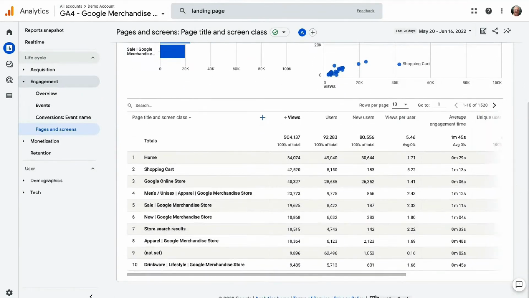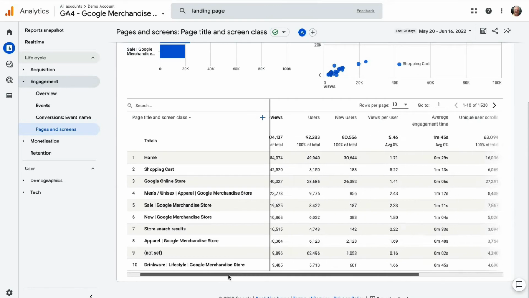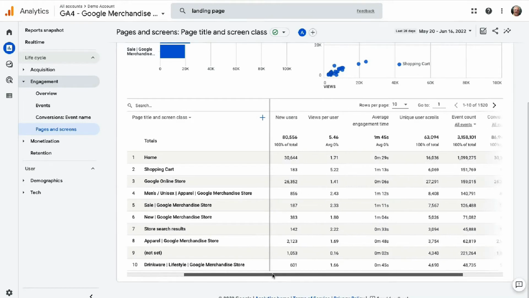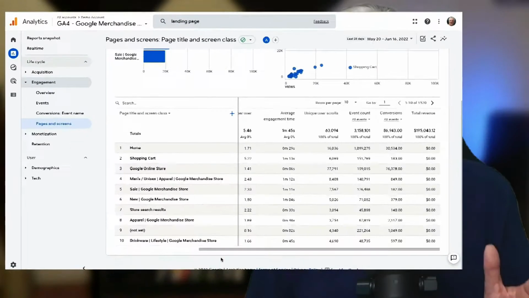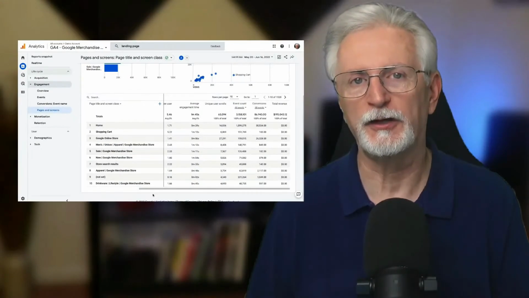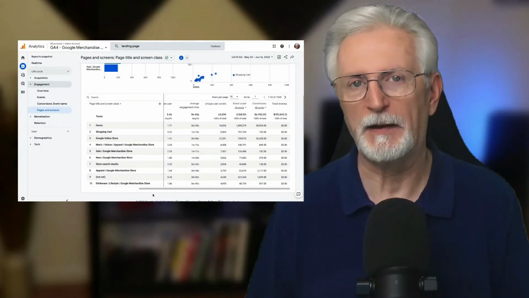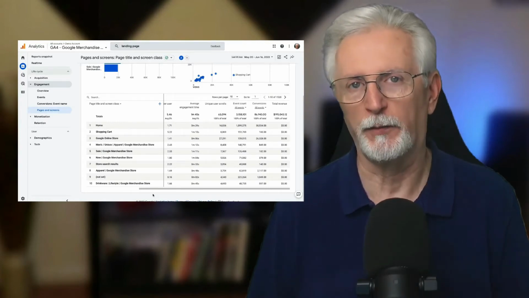If you scroll down the table and scroll sideways, you're going to see all sorts of metrics. For example, you're going to see views, users, new users, views per user, average engagement time, unique user scrolls, event count, sessions, landing page views, conversions, and total revenue. So you can easily find conversion and revenue information for your landing pages in Google Analytics by just clicking a button in your WordPress dashboard.